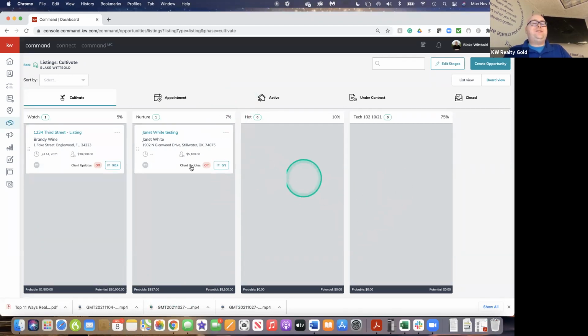Let's say one of these stages doesn't work for me, like this Tech 102, that doesn't fit anywhere. I'm going to click on edit stages.